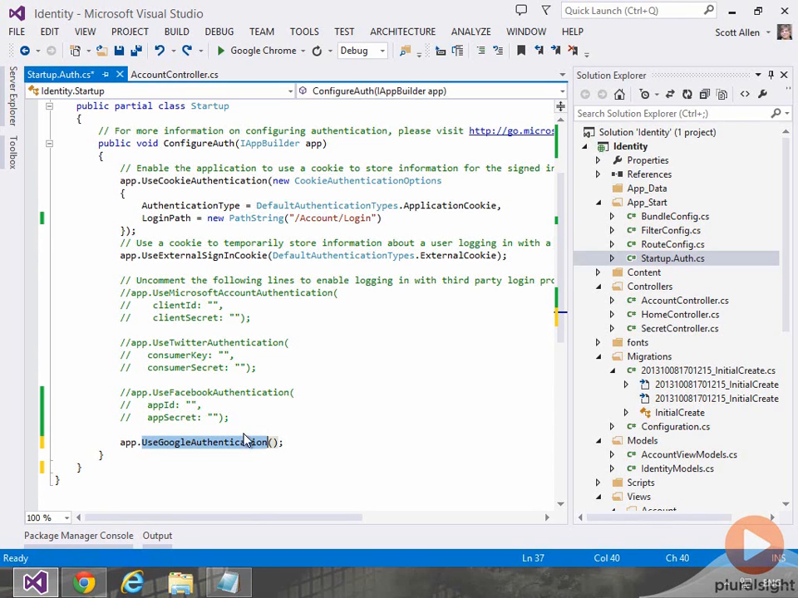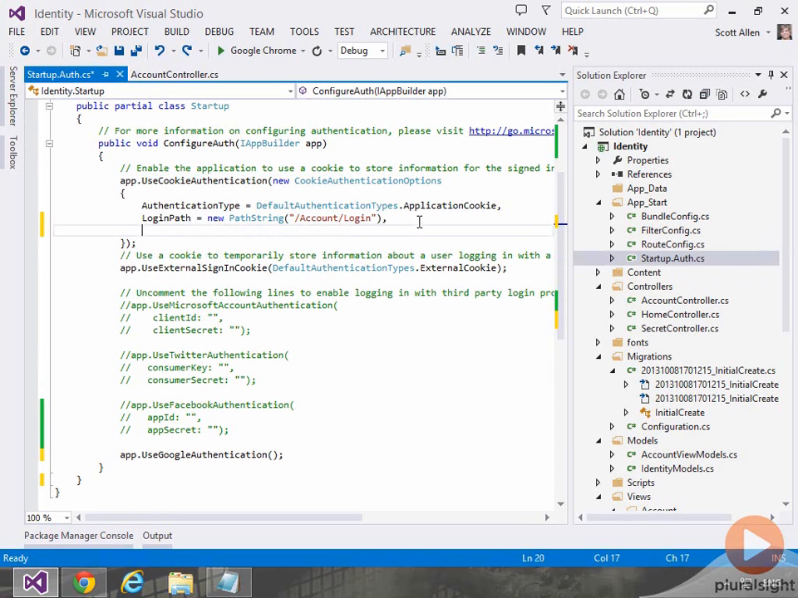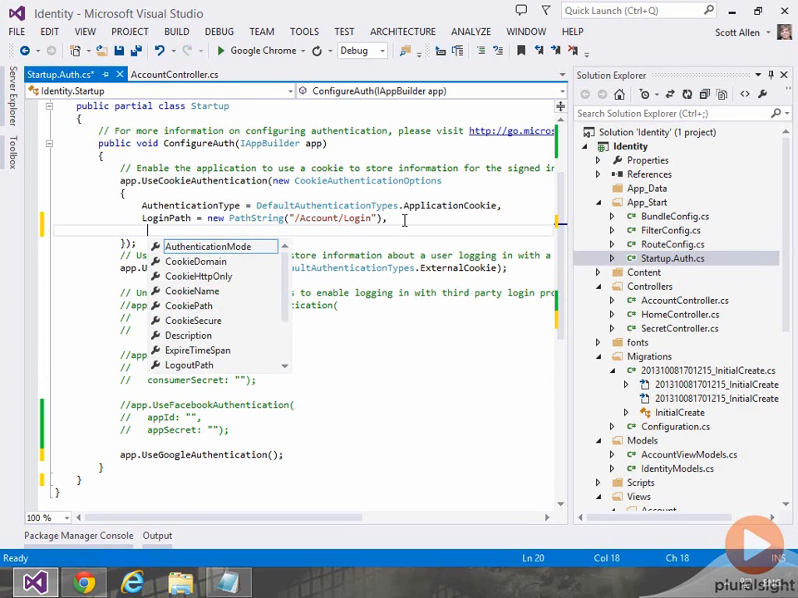So let me answer these questions by first telling you that for the most part, OWIN middleware just sits in a pipeline and can operate pretty much independently. It has no knowledge of what framework is behind it. It doesn't know anything about MVC, although some middleware components will take a bit of a dependency on IIS, and that's true of the Microsoft Security middleware. These middleware components sit in the pipeline, you configure them, you can give them different options, and they can operate pretty much autonomously. For instance, this cookie authentication.